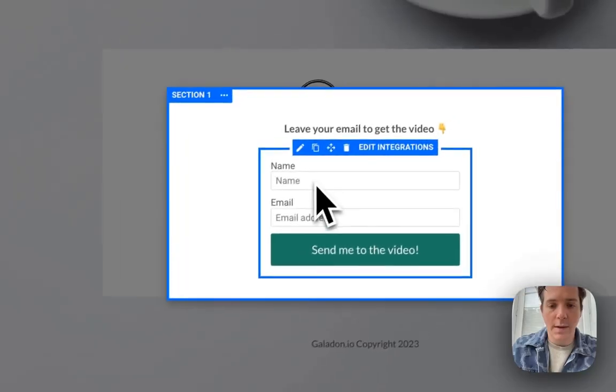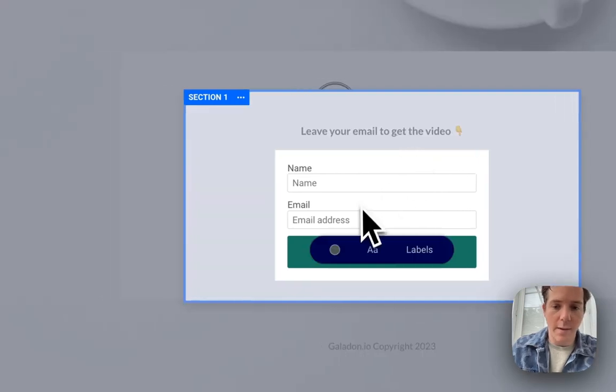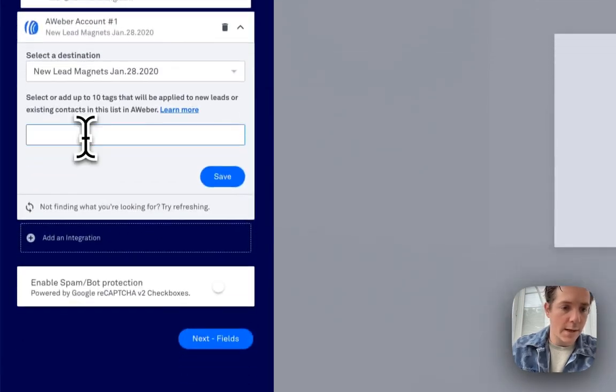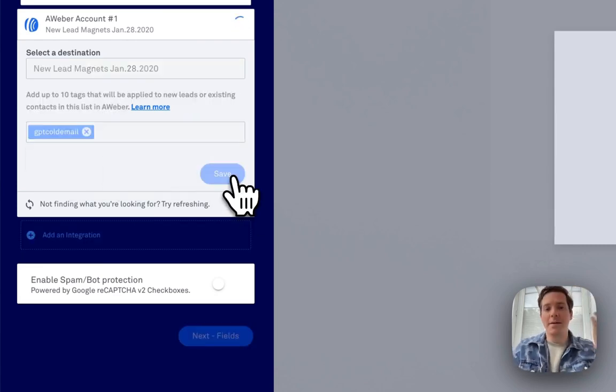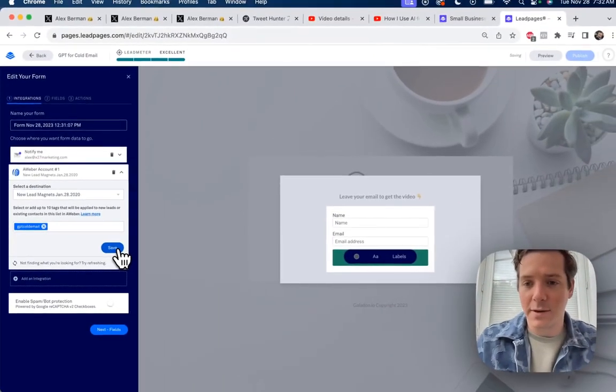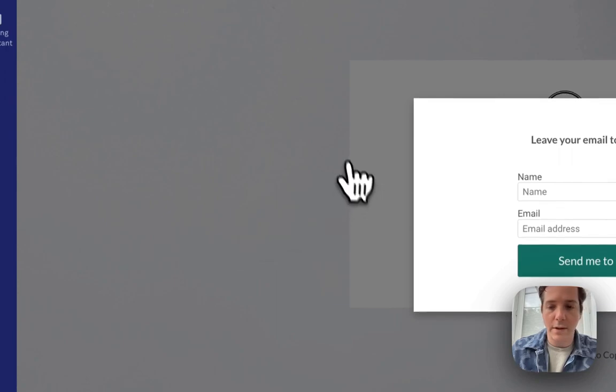The video, then name, email address, and then in integrations, we'll add it right to our Aweber form right here. And then we'll have this be GPT cold email just as a little tag. That way they automatically go into our drip and get sold on whatever we're selling. Then here, we just copy paste this URL into the external. And now once they sign up, they are sent here.